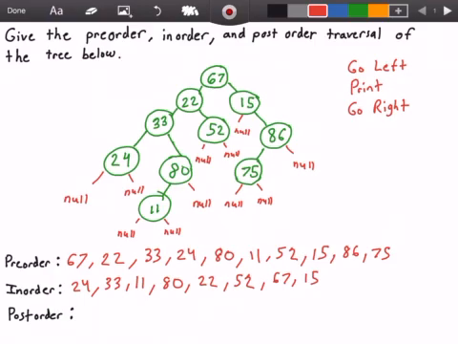And we get to null. So now we go back up to 75 and we're going to print the value 75. And we're going to go as far right as possible, which is null. So we're going to go back up to 86 and print the value 86. And then we're going to go to the right of 86. We see that it's null. And so we're done with that node as well. We go back up to 15. We went as far right as possible and as far left as possible.